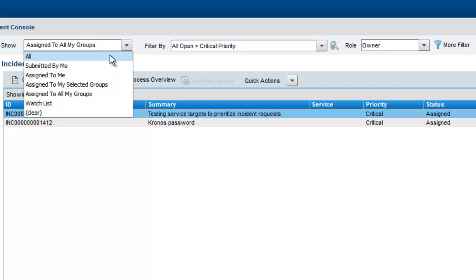All: incident requests regardless of who submitted them. Assigned to Me: all incident requests assigned to you. Assigned to My Group: all incident requests assigned to a specific support group of which you are a member. If you select this, you are prompted to select the support groups. Assigned to All My Groups: these are all incident requests assigned to all the support groups of which you are a member.